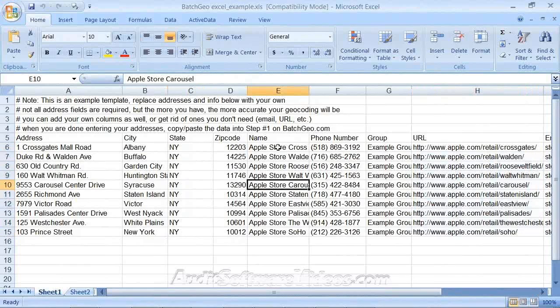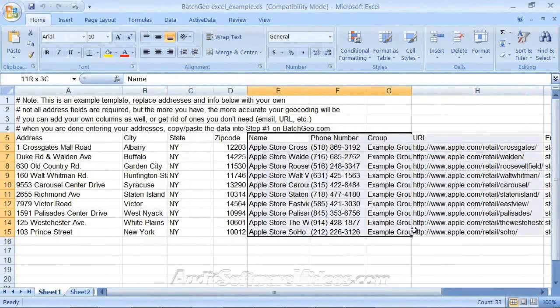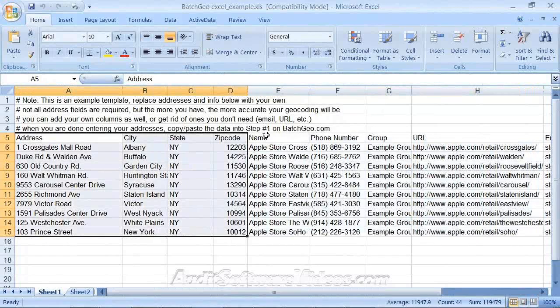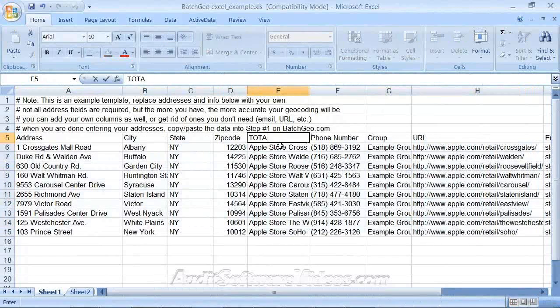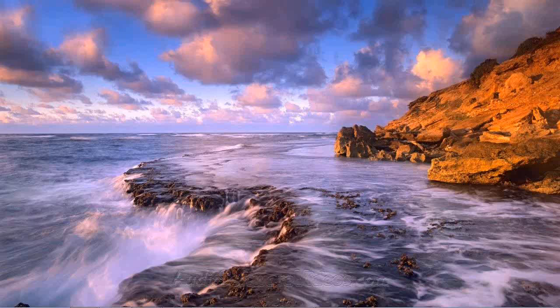template they give you, and they say, hey, if you fill out this template, you don't even have to fill out all of this. You don't have to put the name in there, for example. You don't have to put phone number. You don't have to put group or URL or email. Even if you just have address, city, state, zip code, and total score right here, that would be just enough to kind of get this thing to run. And let me just go over to Batch Geo here.